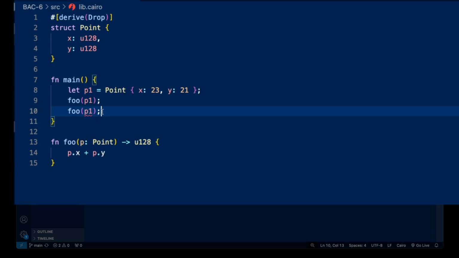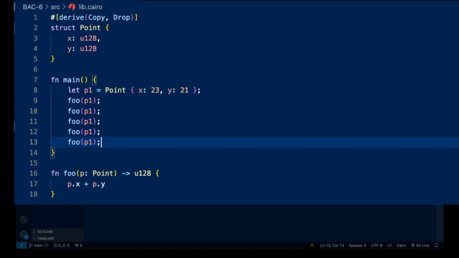So now trying to call it the second time throws the error that the variable was previously moved, so it's no longer available for use. How we can remedy that is by implementing the copy trait. When you implement the copy trait, you're basically duplicating this particular data type, this particular variable we just created. So it means we can pass it in as many times as we like, because this variable implements the copy trait.